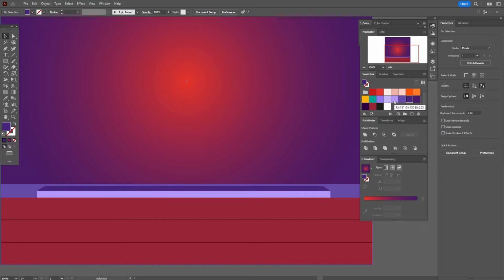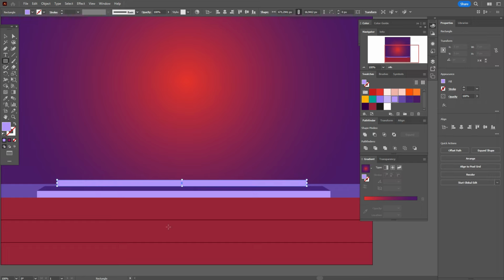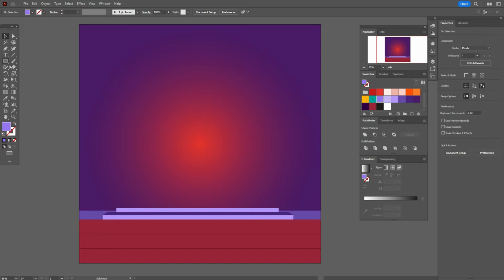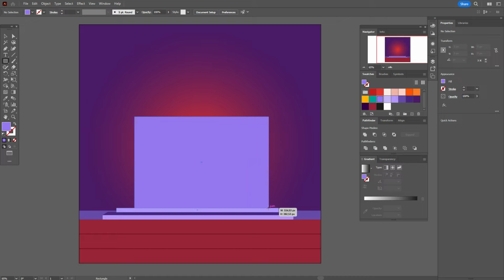Okay, now let's take this color and again rectangle tool and create one more rectangle here. Now let's take that violet color and rectangle tool, create one more rectangle here. In that tutorial a lot of rectangles, guys.